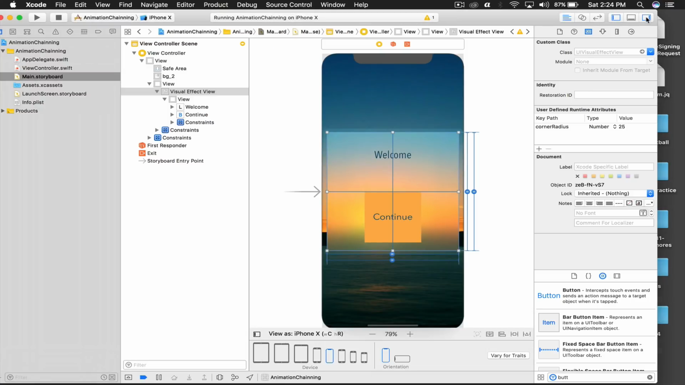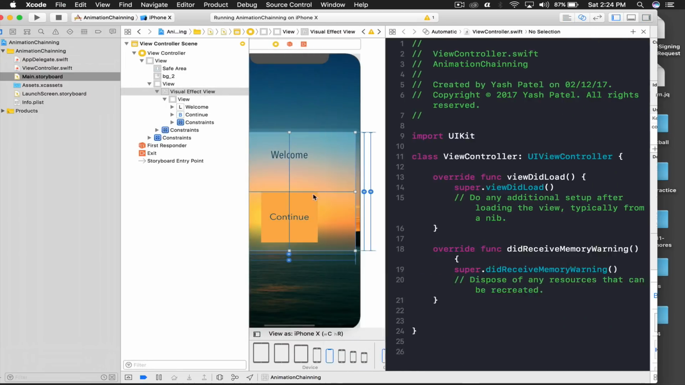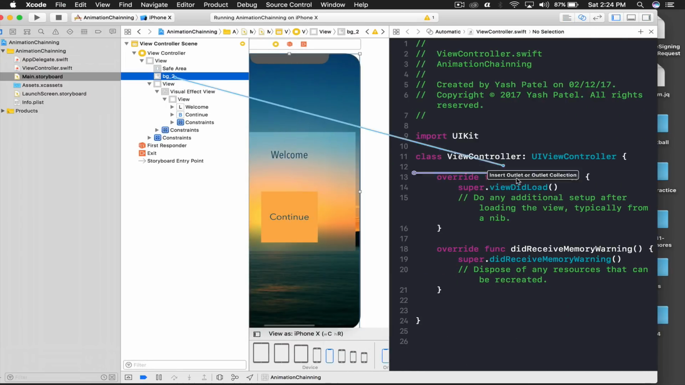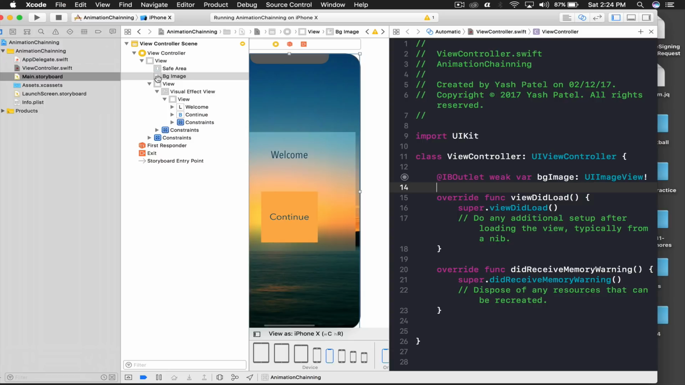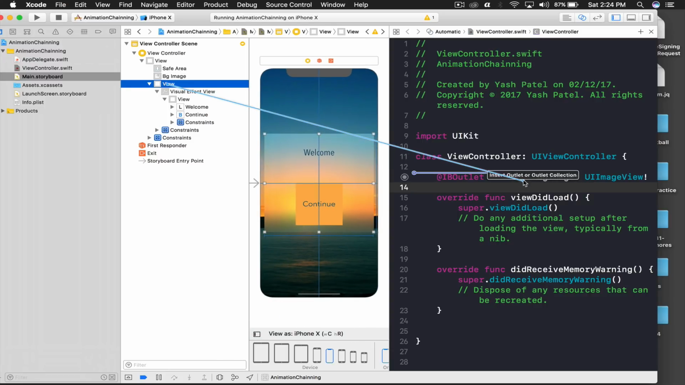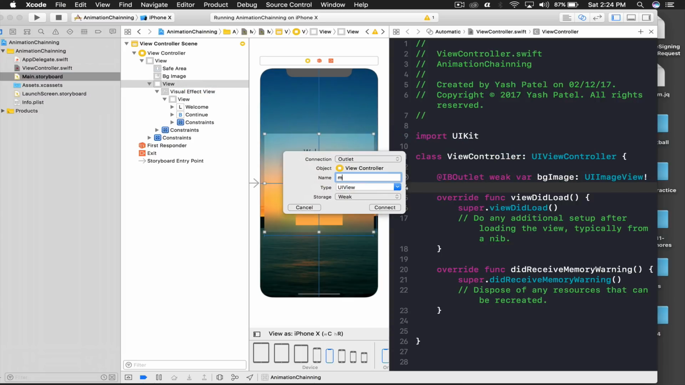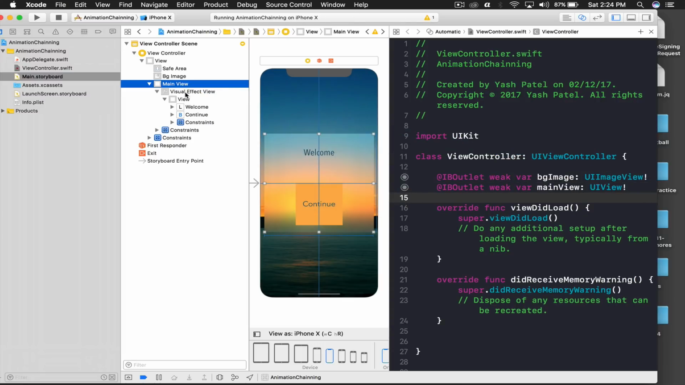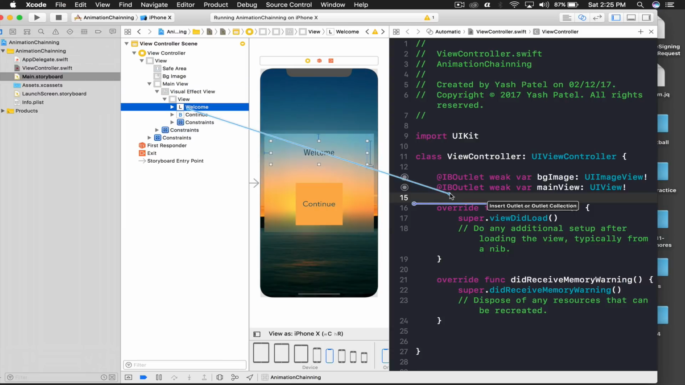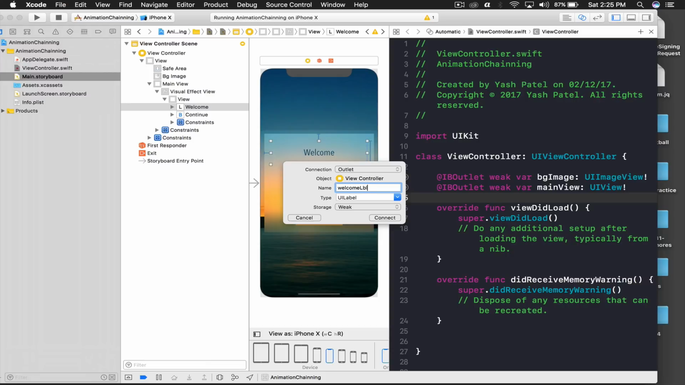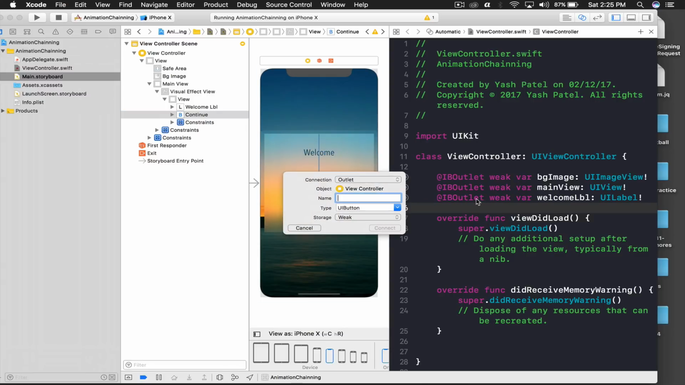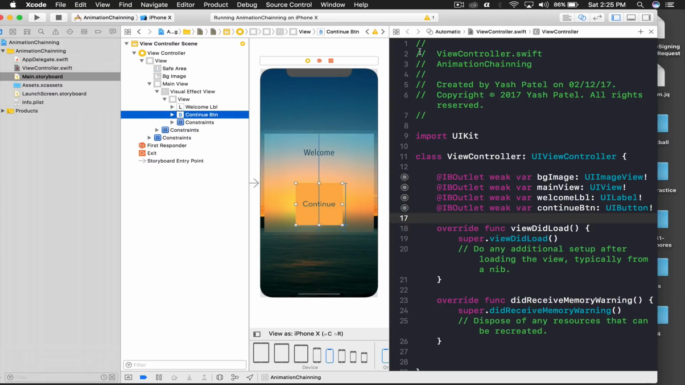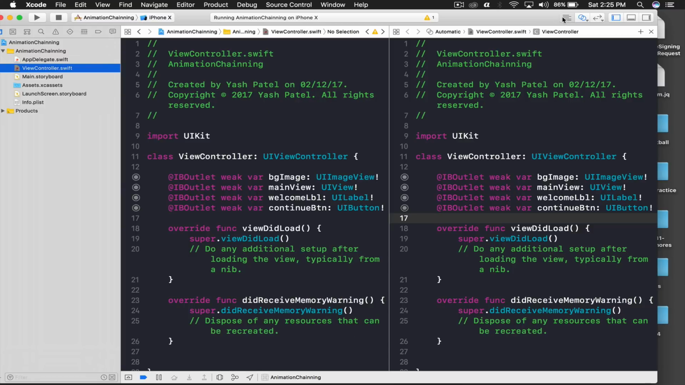So let's start animating. First of all, we need some outlets. So first outlet is the background image. So we will say BG image. For our main view, we only need the view. Everything comes along. So I will say main view. For the blur view, we don't need to do that. We need welcome. So it will be welcome label, and continue will be continue BTN, which is continue button. Continue BTN. Okay, so we are done with the outlets part. So let's hop over to view controller and start coding.